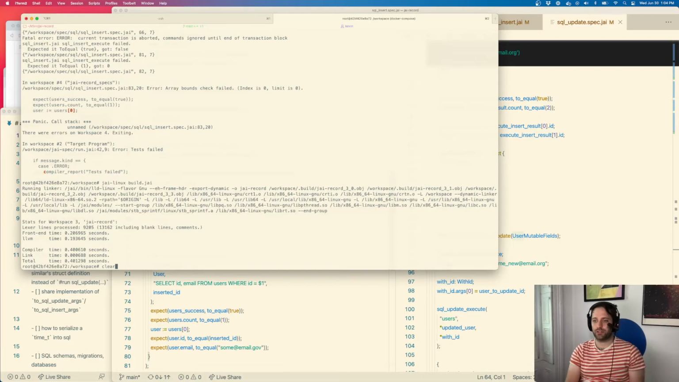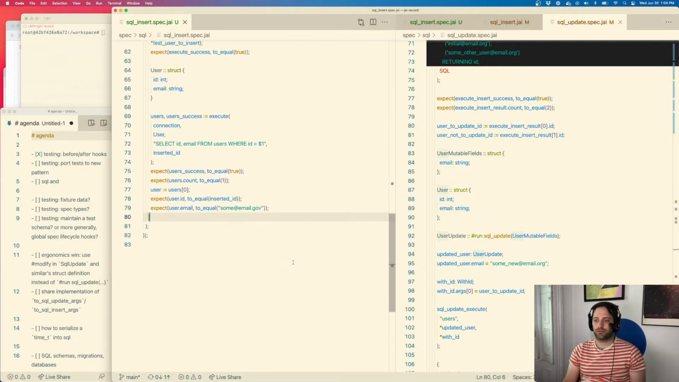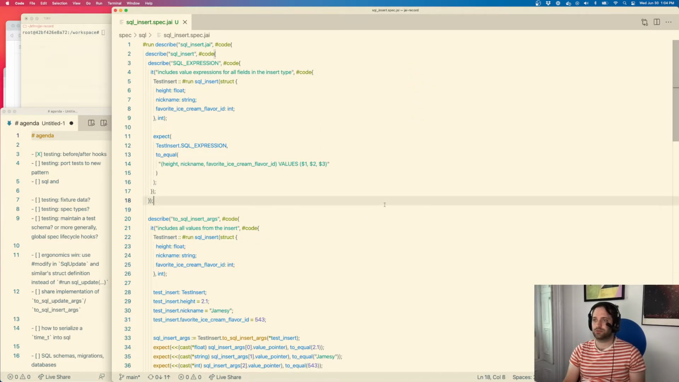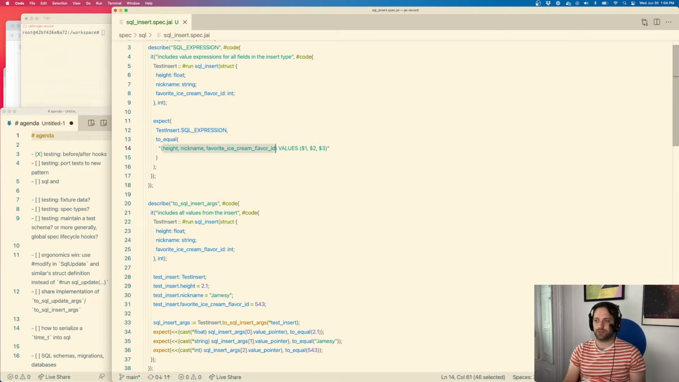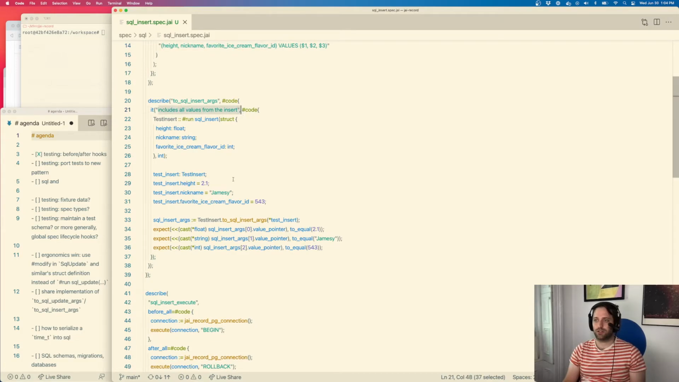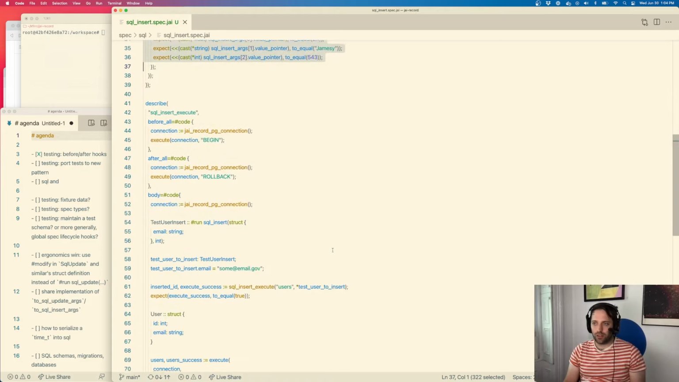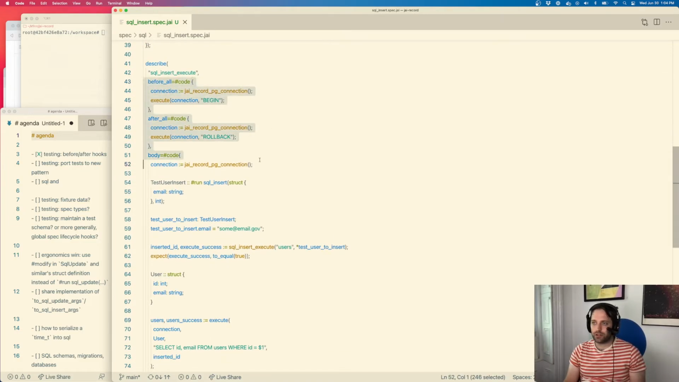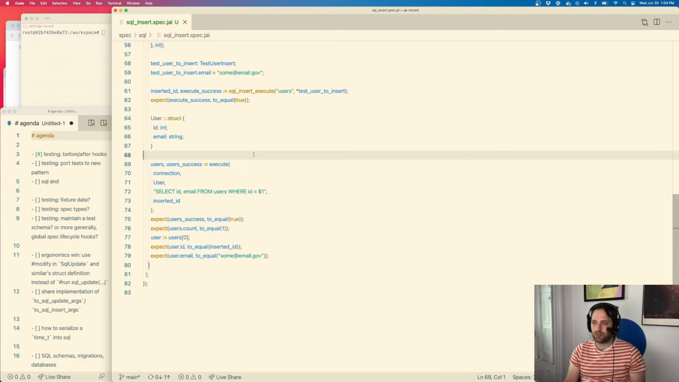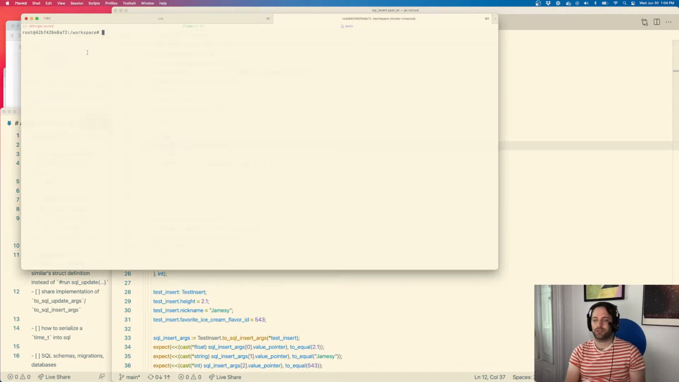Well, we're green. Cool. We can insert, we get the right SQL expression for things with a bunch happening, get the right value filling for things, and then down here we can play around, we can do an insert, do a select, find it, make sure the email matches up, make sure the ID matches up. Yeah, that seems nice.